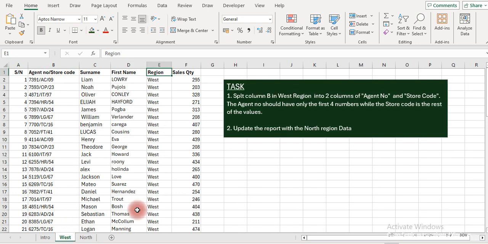Our task is first to split column B. Where is column B? This is column B. Column B is agent number to stock code. So we're going to split that column into two columns of agent number and stock code. And what's the parameter? The agent number should have only the first four numbers, while the stock code is the rest of the values. So that means we're going to split this into two columns.